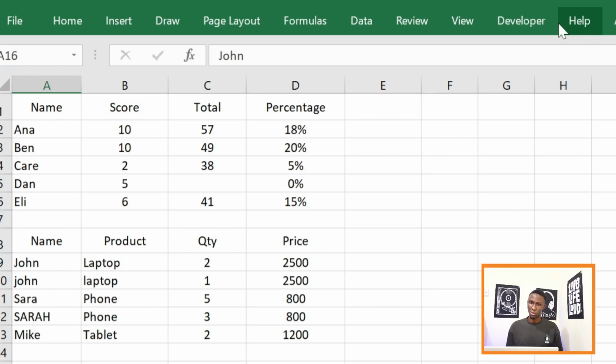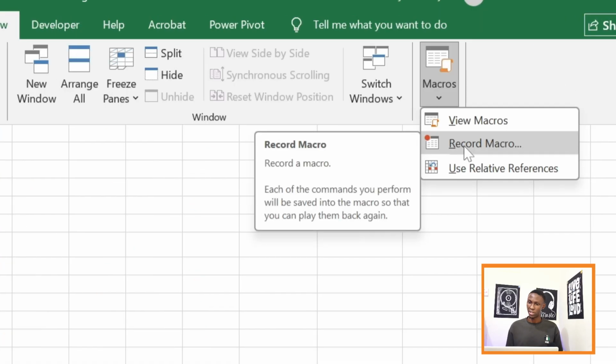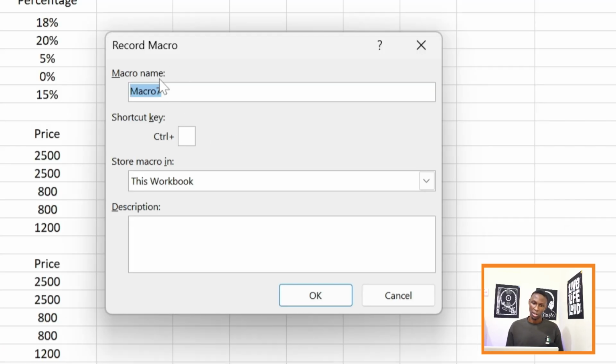I'll just come to the view tab again, then I click on macros, then I select record macro, and this box will pop up and it will ask me to put a macro name. Within here, I'll just select format as a name because I want to format my headers. Another option, you can choose to write a shortcut, maybe Ctrl Shift L, M, N, whichever letter you want. But as for me, I'll just leave it as it is.